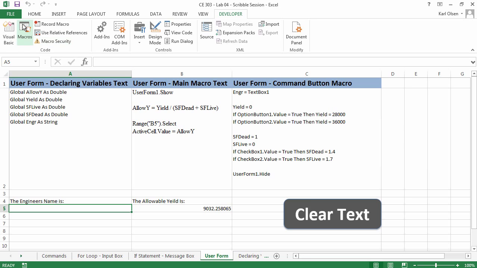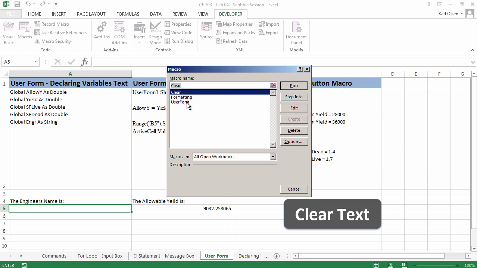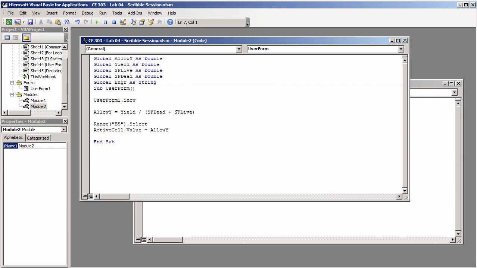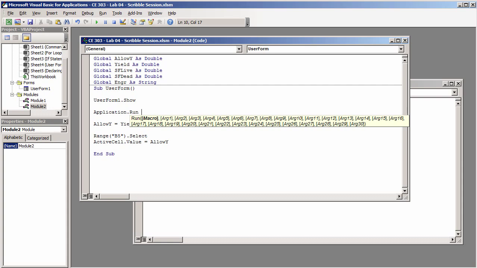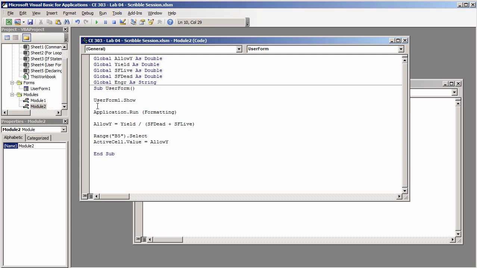So just to go back in, we're going to hit macro, we're going to go to the user form and hit edit, and we're going to go into the appropriate place, and we're going to do that right after the user form is done, and we're going to say application.run, and then we're going to put in our macro, which was formatting. Hit save there.